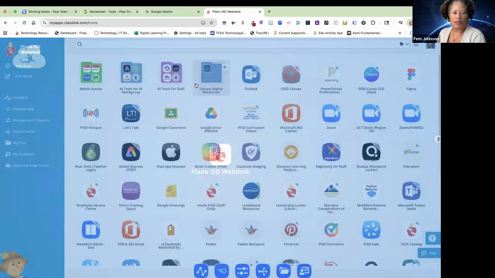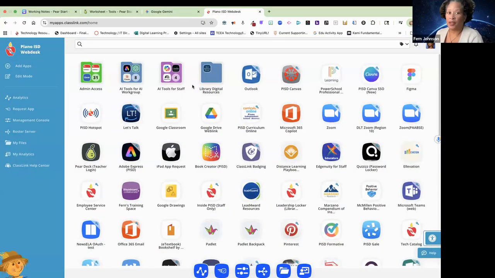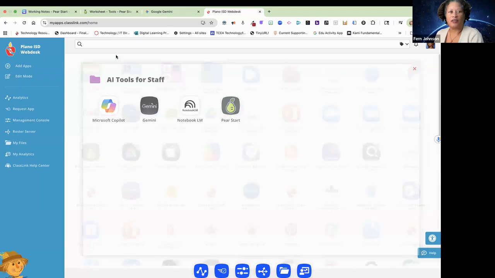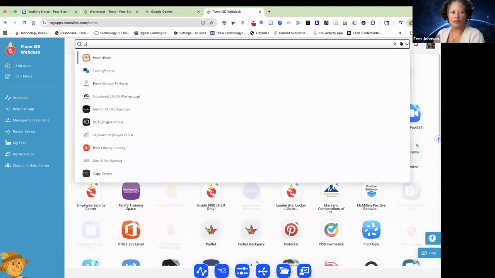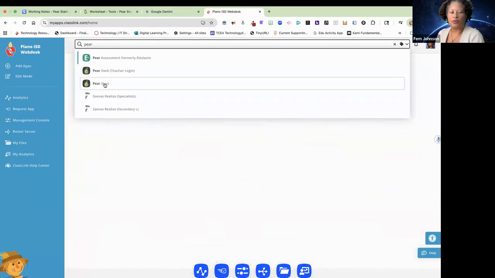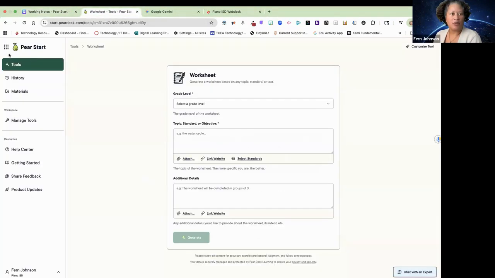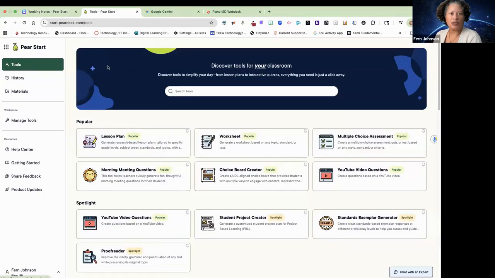And once you are on Webdesk, there's a couple of ways to get there. One of the ways is to search for the AI Tools for Staff folder. And if you click on that folder, you'll see Pear Start. Another way to get there is to start just typing in Pear, and Pear Start will be one of the selections. So I'm going to give you just a couple of minutes to go ahead and get into Pear Start. And once you're in Pear Start, it's going to look like my screen.